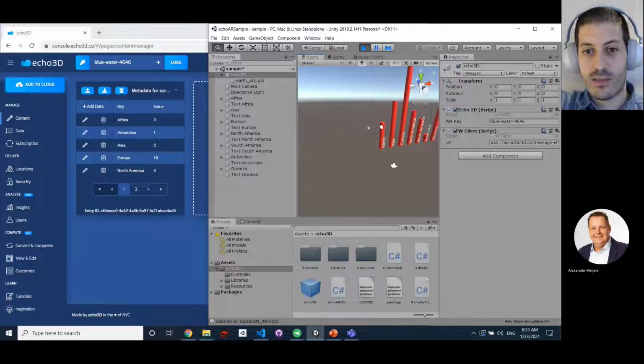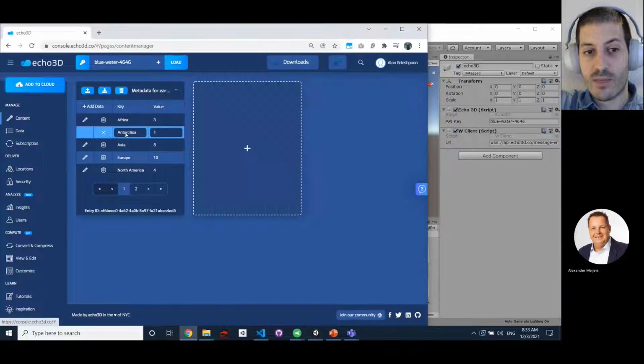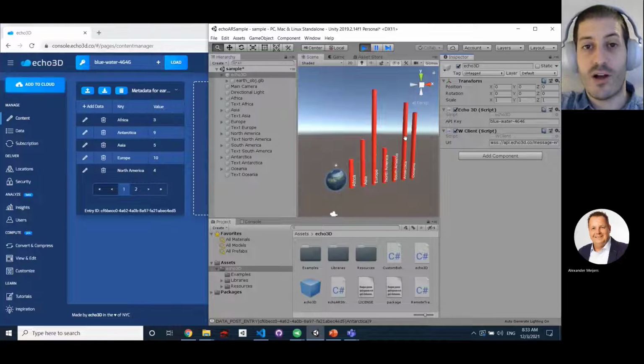How cool is that? We can see that data automatically populated. We have the Earth spinning. And now we have all these data points for all these different continents. If I want to change something, for example, I want to change Antarctica from 1 to 9, bam, it just jumped automatically.